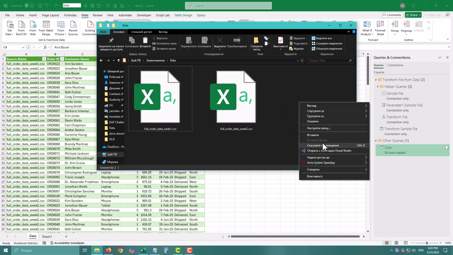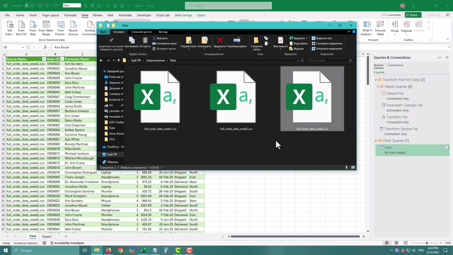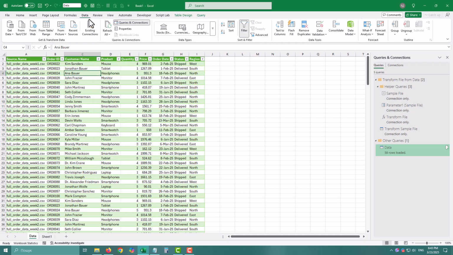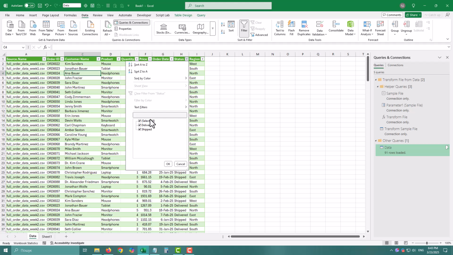Fast forward a week and a new file arrives. You refresh your query to add it in. Another week, another file. Your workflow is smooth. You are the office genius.